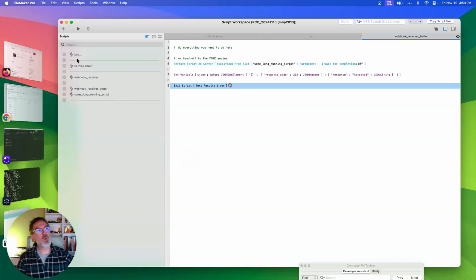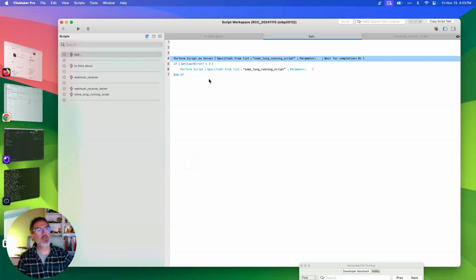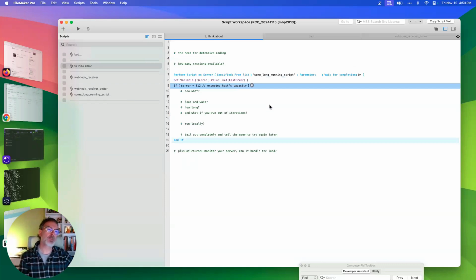Keep in mind that if you had some bad habits, change them. Before you dive into this, don't shoot yourself in the foot. Do think about the proper error trapping and handling for these occasions that you will run into where the server is out of sessions or the scripting engine isn't available. You have to be able to handle that and branch accordingly.